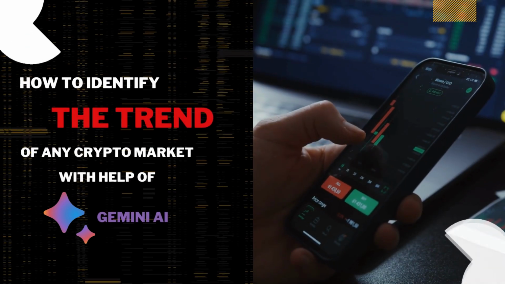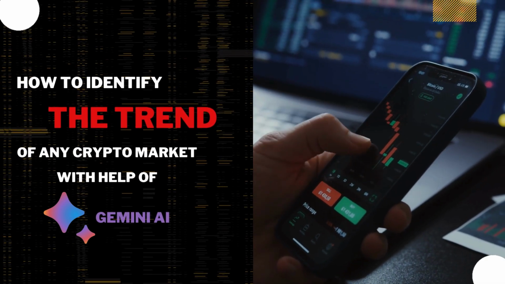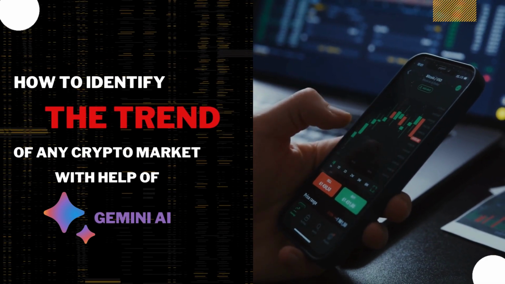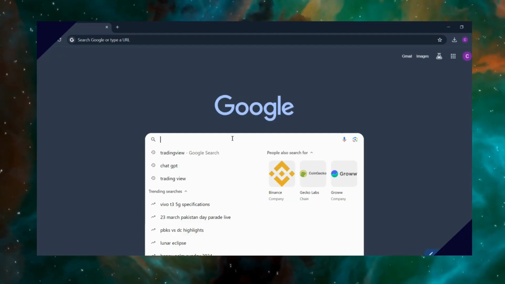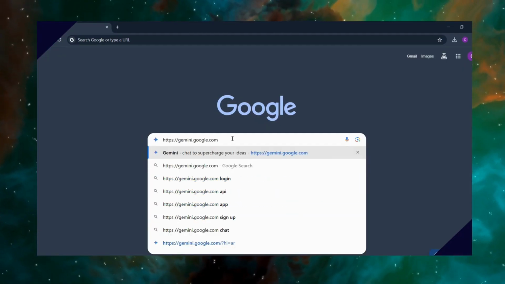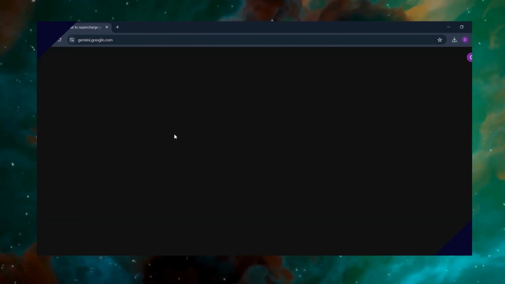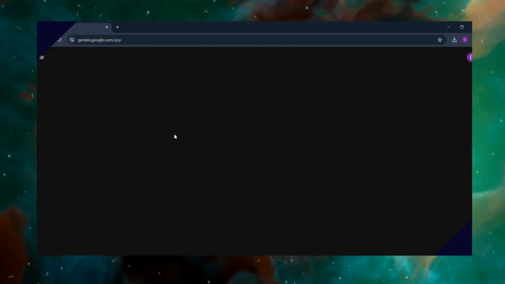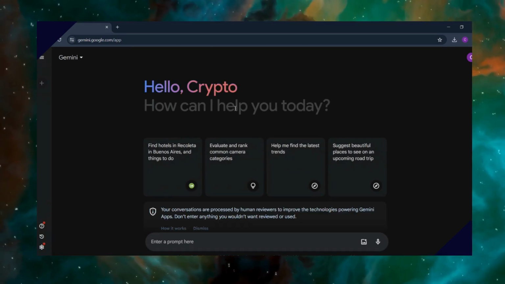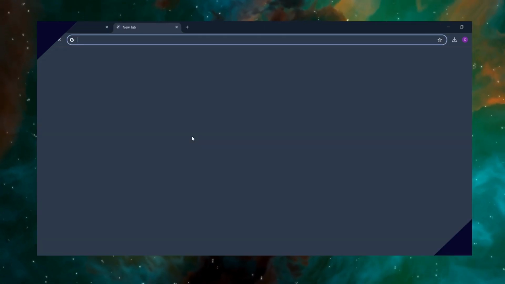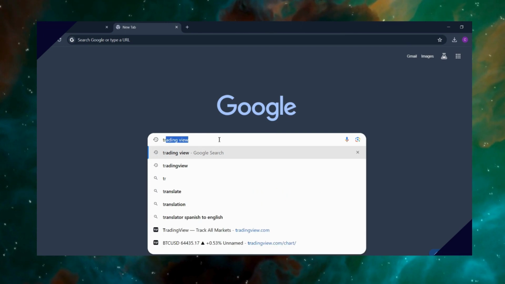How to identify the trend of any cryptocurrency market with the help of Gemini AI. First of all, you need to sign up on Gemini AI with your Gmail account. Then navigate to the Trending View website.